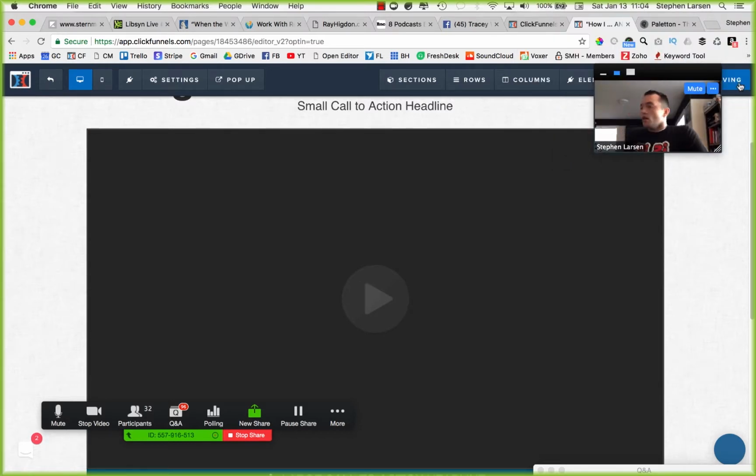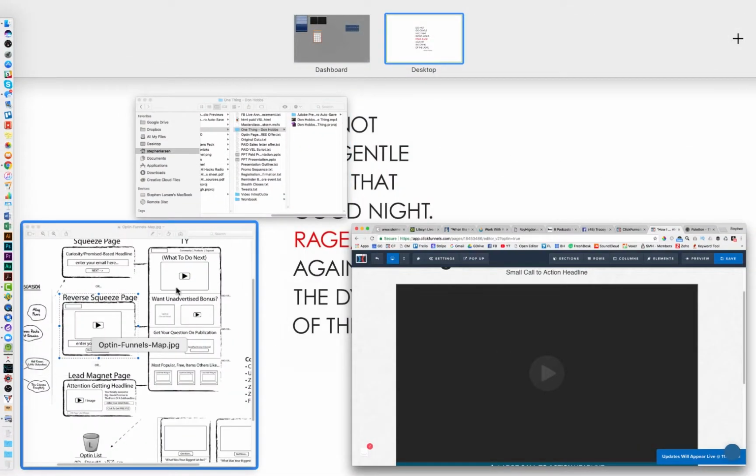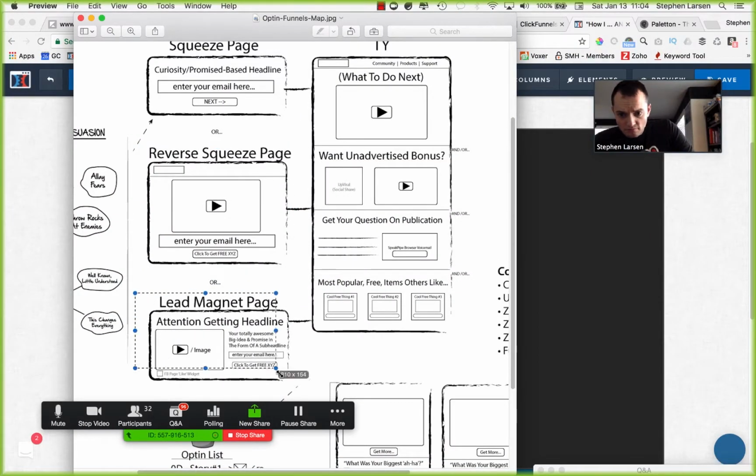Okay. All right, so that is a reverse squeeze page. Any questions with that? I see a few comments jumping in. Let me jump over here real quick.